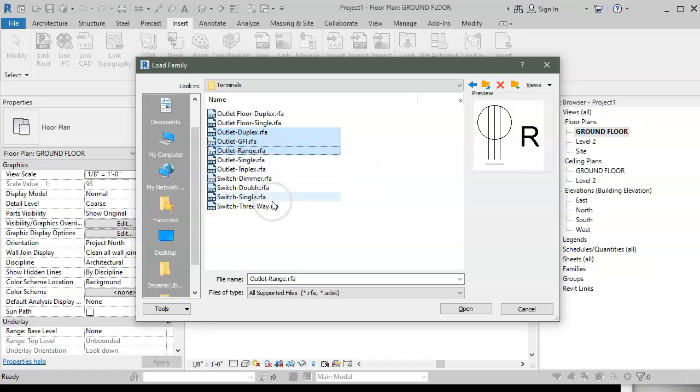If there's any of these that you want to use additionally, that's fine. These are what you need to do the basic plan. We need a single switch and a 3-way switch. I'm not going to do a double switch. I'm just going to do single and 3-way. Okay, so those are the 5 electrical components I want for modeling my residential plan. Click on Open.